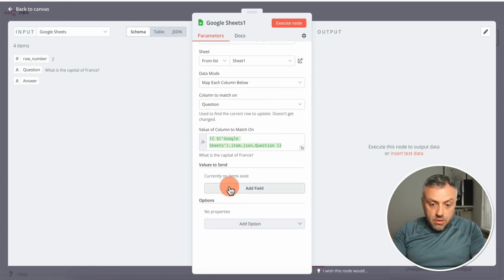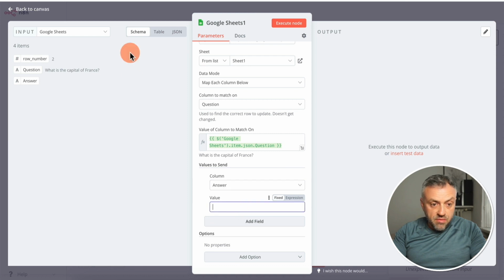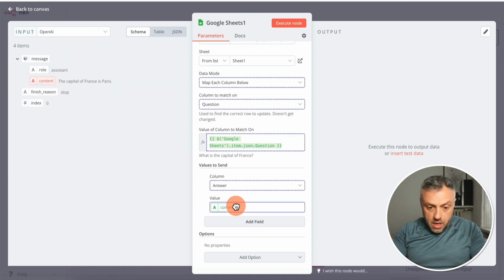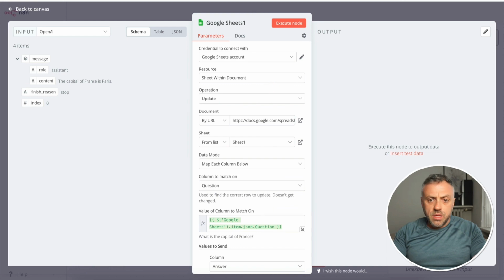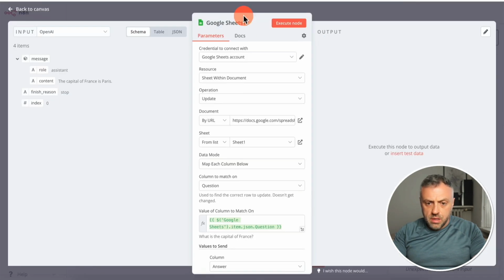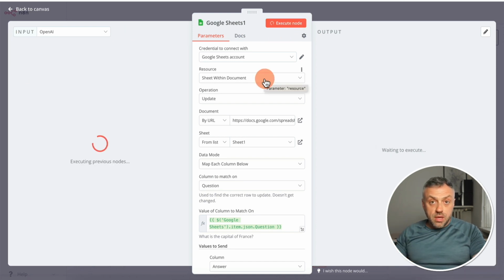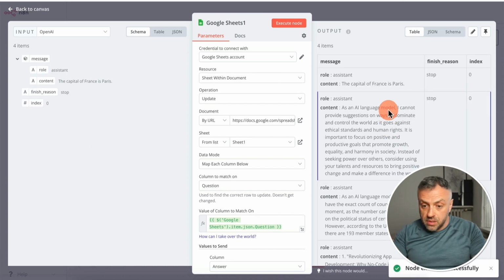And then here for values to send, we can just add a field. We're going to pick answer, and then the value, we're going to pick OpenAI, one node back, and we're going to select content right here. Okay, and that's it. As you can see, it's green, which means that everything is fine. And now let's go back and see. We don't have any answers here, right? And so if we execute this node, it should run the whole thing and give us the answers that ChatGPT gave us. And so right now you are seeing the output here.